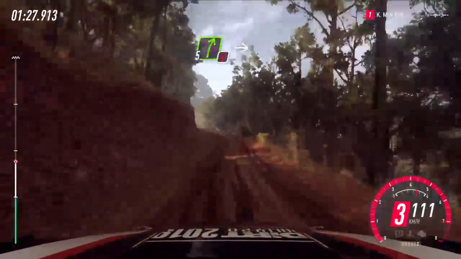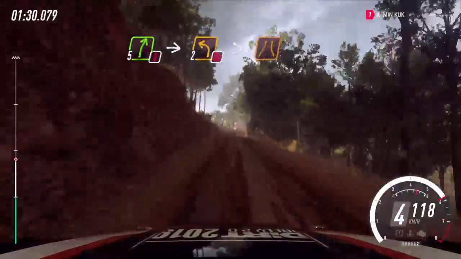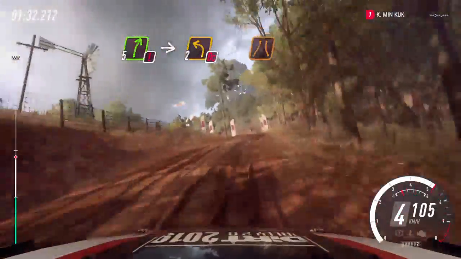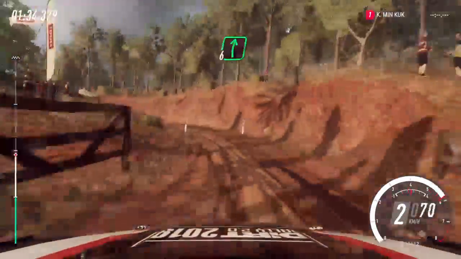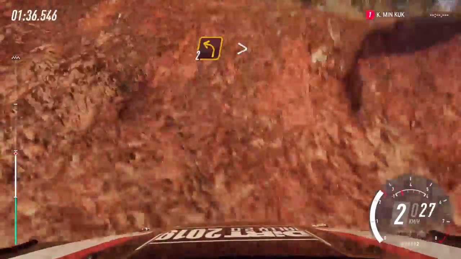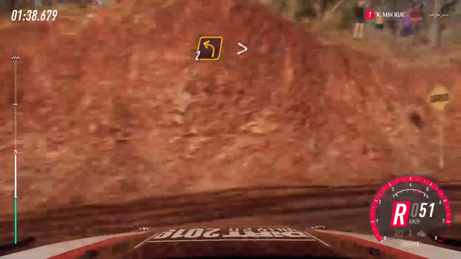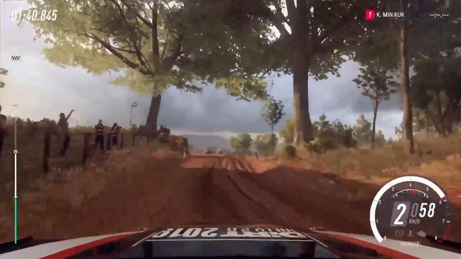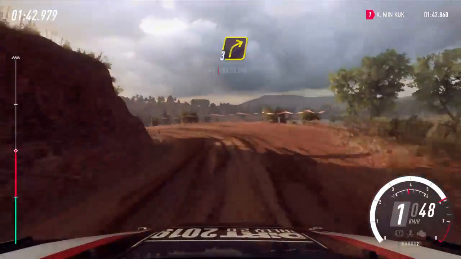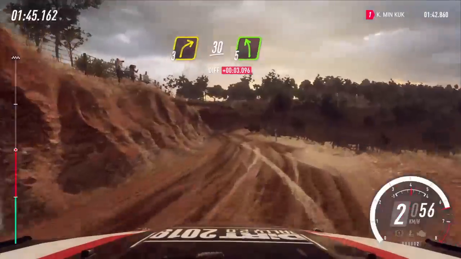Into caution, 5 right of a crest. Into don't cut 2 left, tightens narrow. Into 6 right. Into 2 left, tightens. Into 3 right, tight long. 30, 5 left.